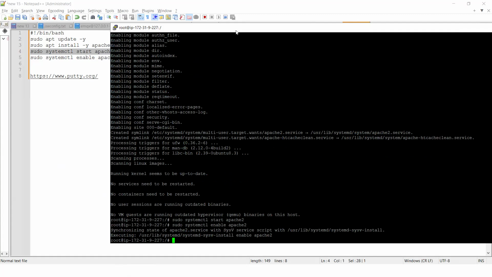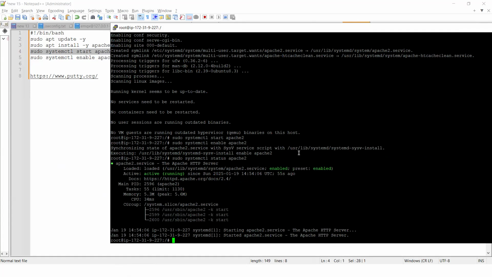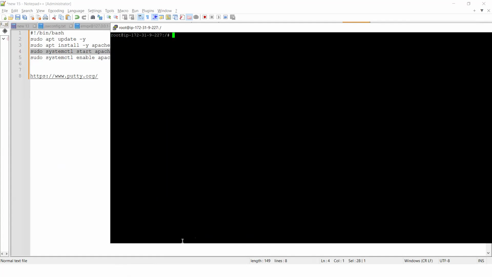We can verify also whether the service is up and running or not. The command is sudo systemctl status apache2. It will show the status. It is active and running. So with this command, we have installed the Apache web server in this Ubuntu. We can also verify here, I'll show you.